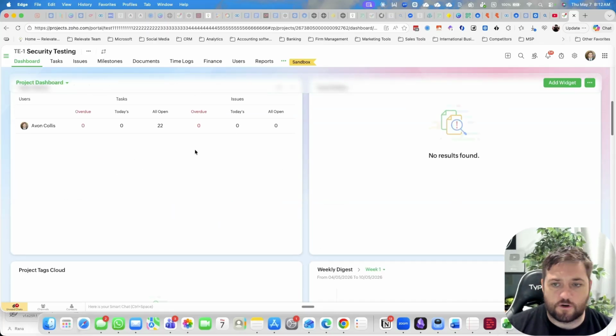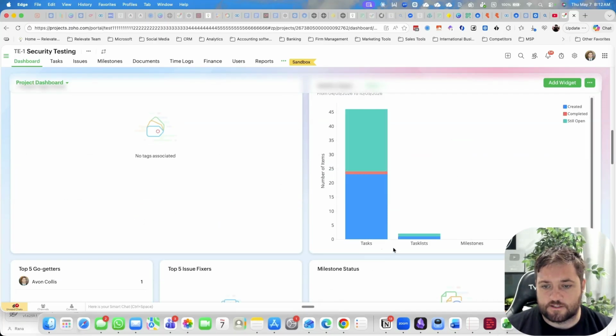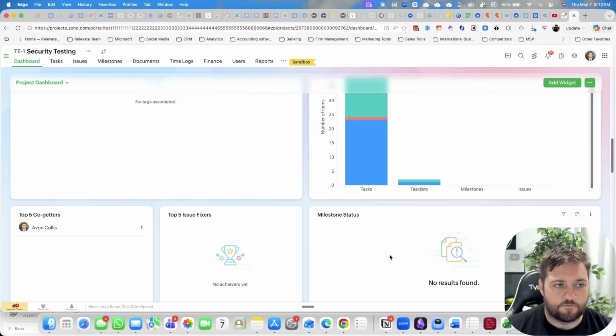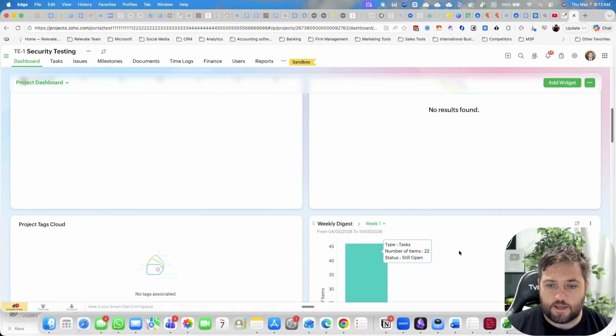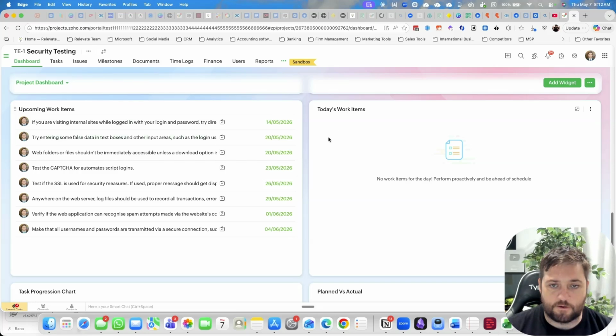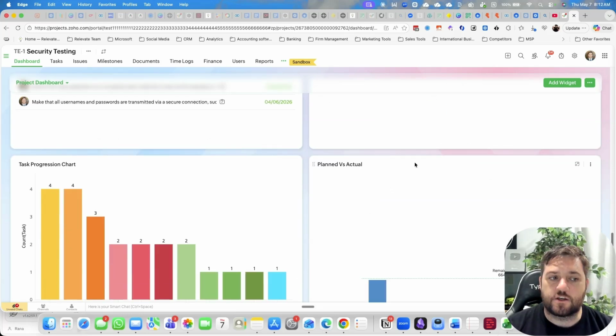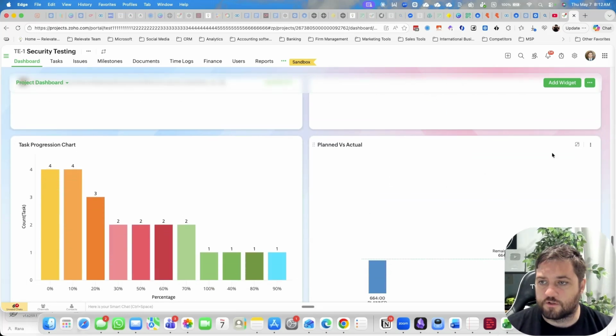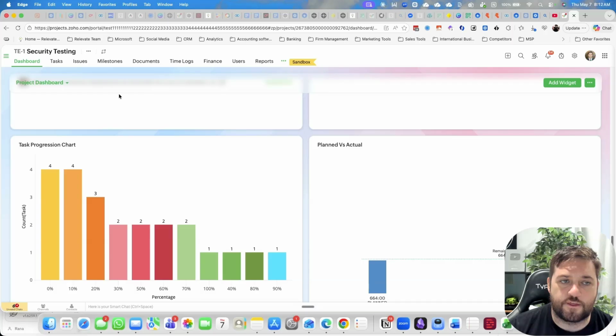We've got overdue work items, who's assigned to the task. There's a weekly digest of what we're up to. And as we scroll down, there's a few other bits and pieces here, upcoming work items, today's work items. And you can customize these boards, you can rearrange them, you can hide things that are not relevant. It's quite flexible. So here's the project up here.